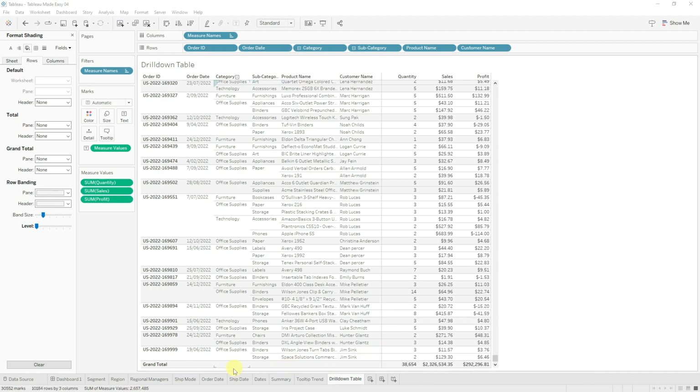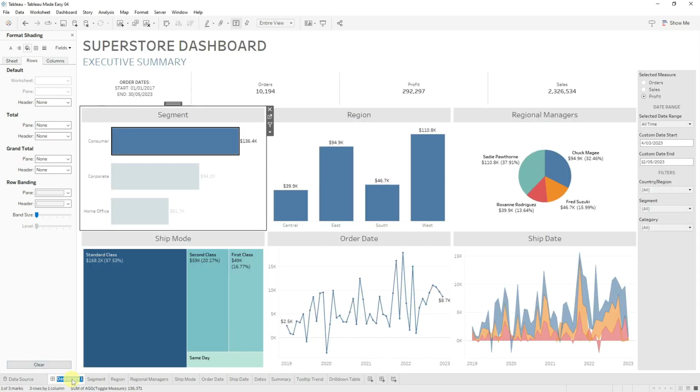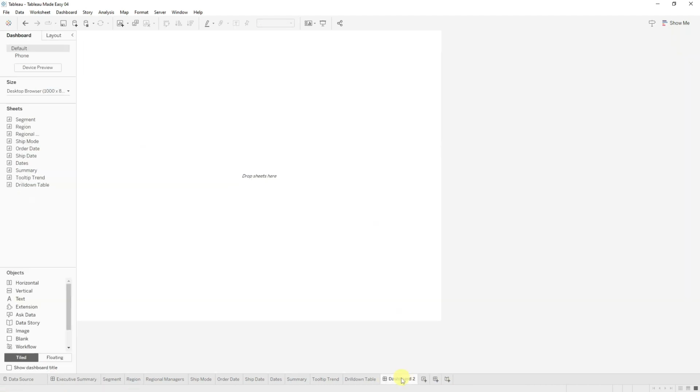Next, we'll need to create a dashboard to house this table. So let's rename our old dashboard Executive Summary, and we'll create a new dashboard. Drag it over here and we'll call this Drill Down. Start by changing this to an automatic size. Then let's add in our title.